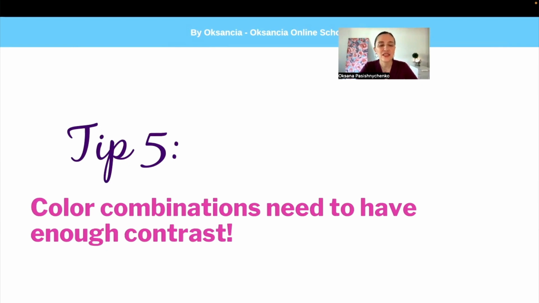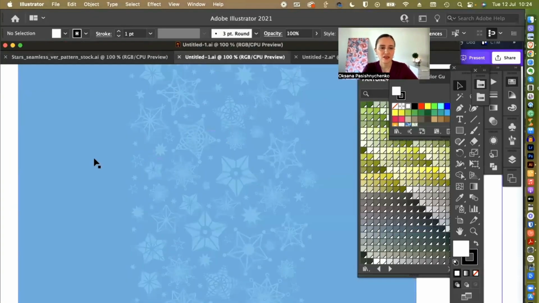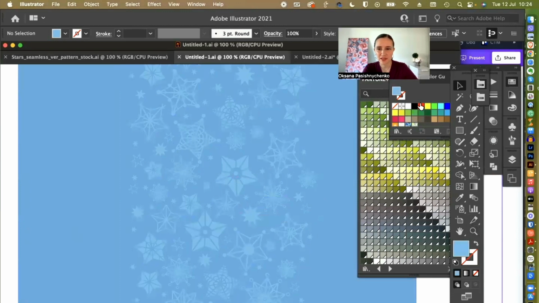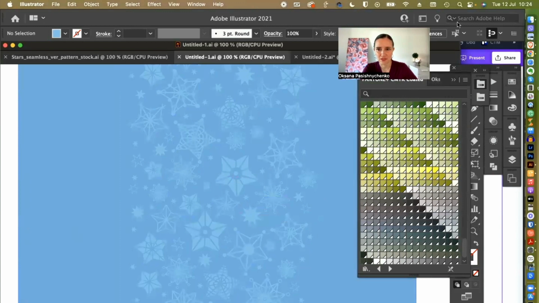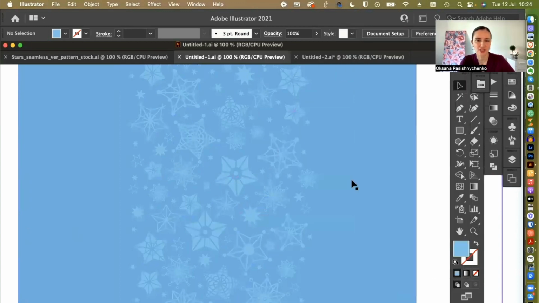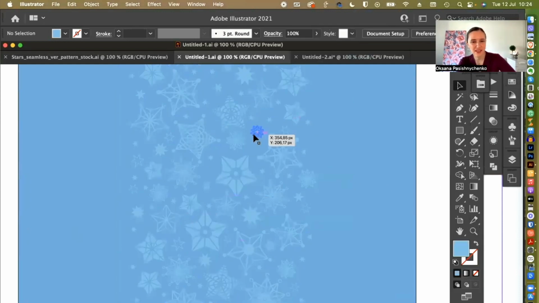You will need to be very mindful of enough contrast. So what do I mean here? Let me show you again in Adobe Illustrator. Let's go to this file. Here I have the background and all of these vector elements on top. Depending on how you're watching this, you will see or not see whatever I have here.